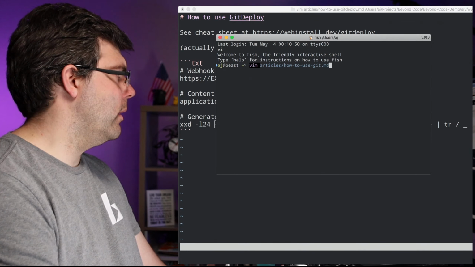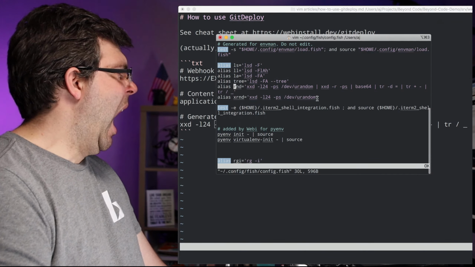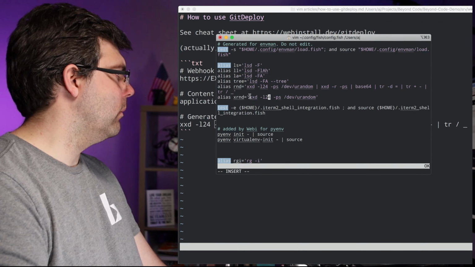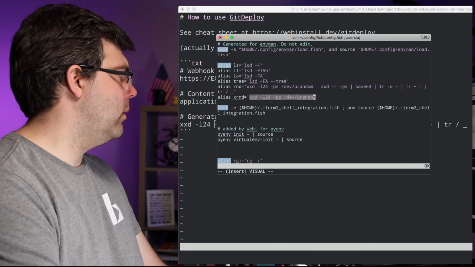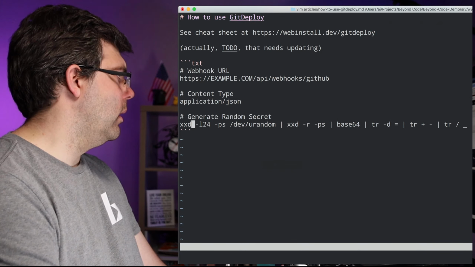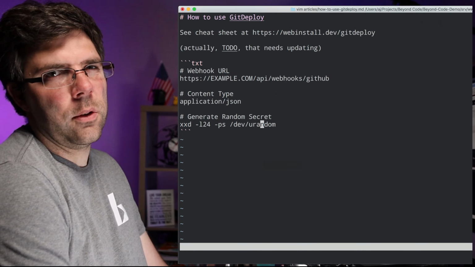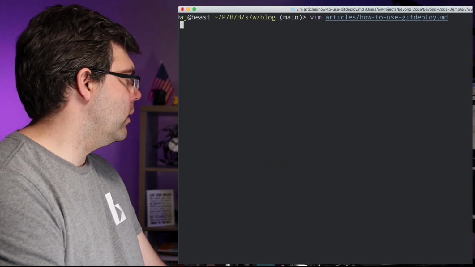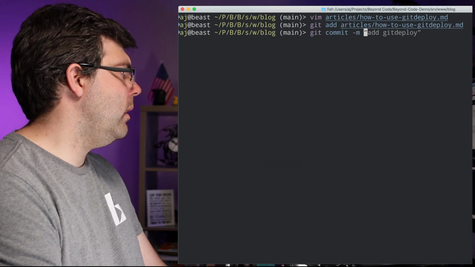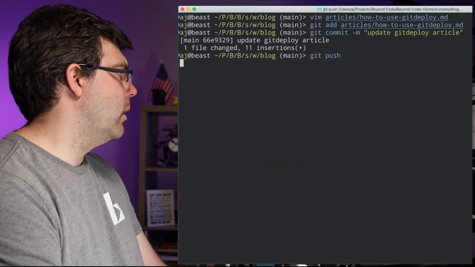Let me go back here. Edit this again. Wait. Okay, cool. Yeah, that one's less scary. We'll just use that one. It's just using hexadecimal instead of base 64, so it's a little longer. Same entropy. Anyway, so I got that. I went ahead and added it. I'm going to commit it, update git deploy article. There we go. Push.